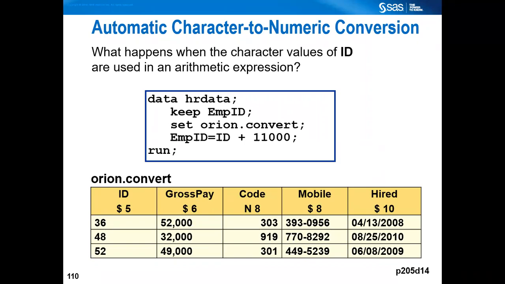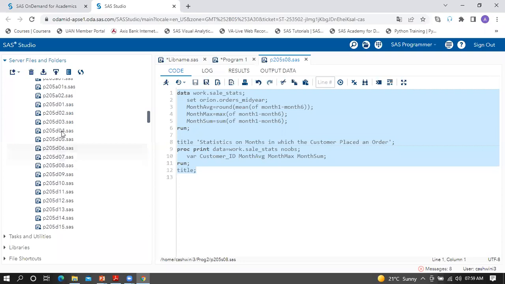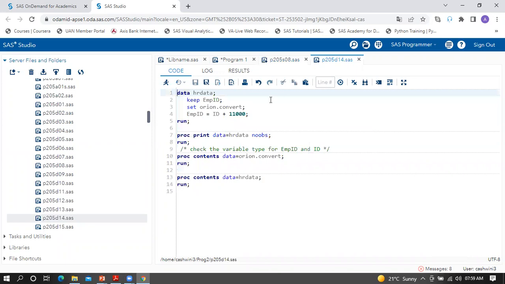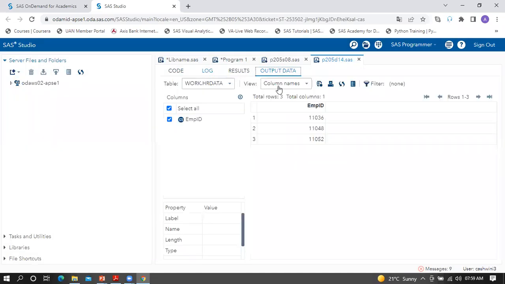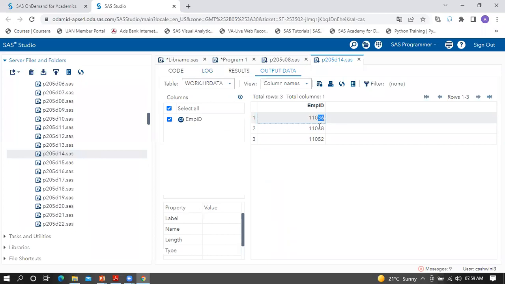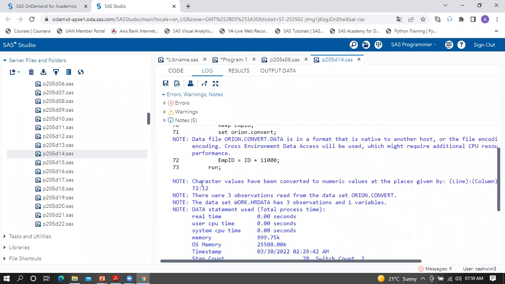Now for this, I'll just show you in your demo itself. So I'll go into the demo, which is demo D14. If you look here, it's the same thing. I select my data step and simply execute it and I check my log. I get the output employee ID. See what has happened? The ID of my original value is prefixed with this 11,000. And when I check my log, I get one note. So what note is coming?